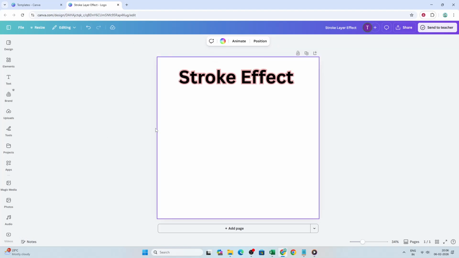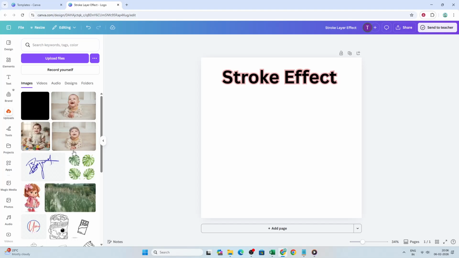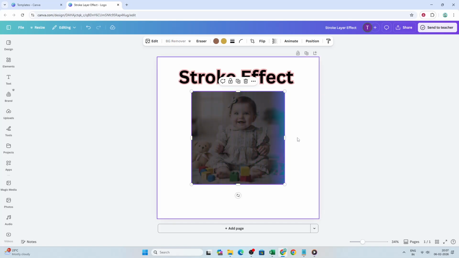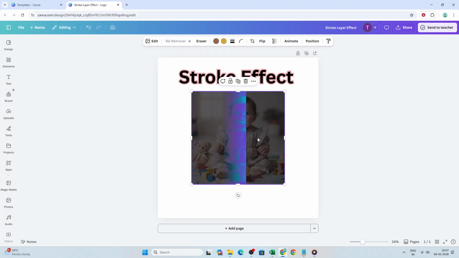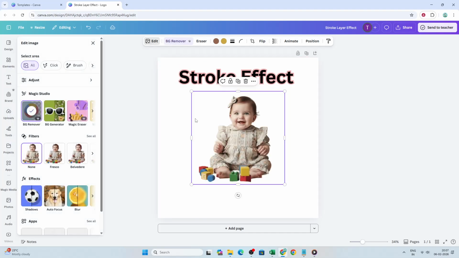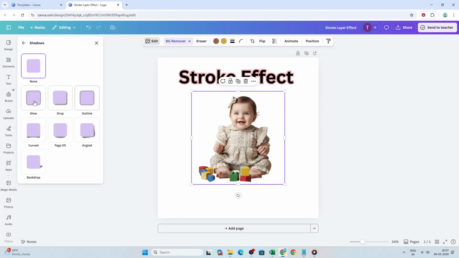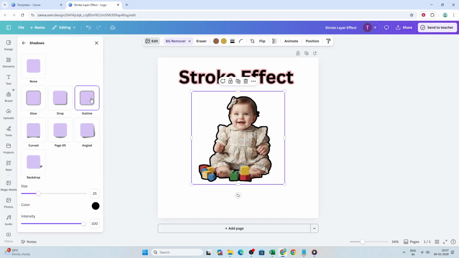Now let's add a stroke to an image, such as a cutout photo. First, make sure the background is removed from your image before you begin. Select the image on your canvas. In the top toolbar, click Edit Image or Edit Photo. Scroll down to the Shadows section and choose either Glow or Outline. Both can create an outline effect, but outline is the most straightforward if you have it available.